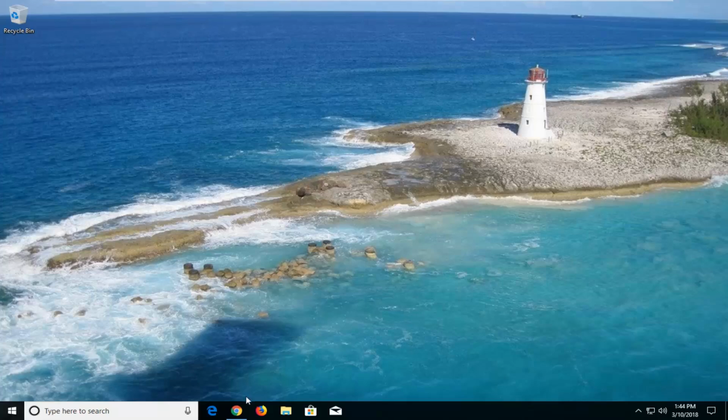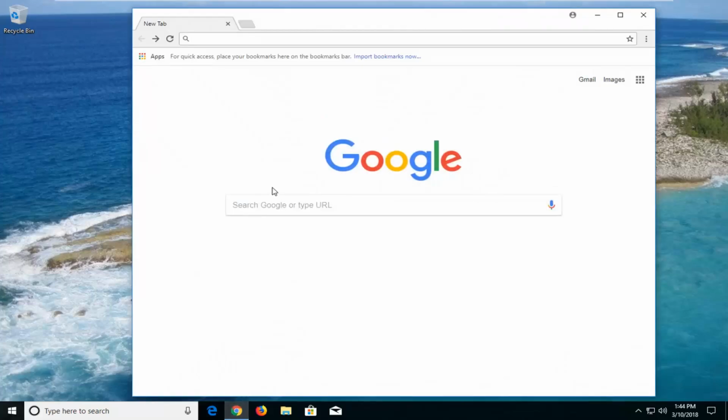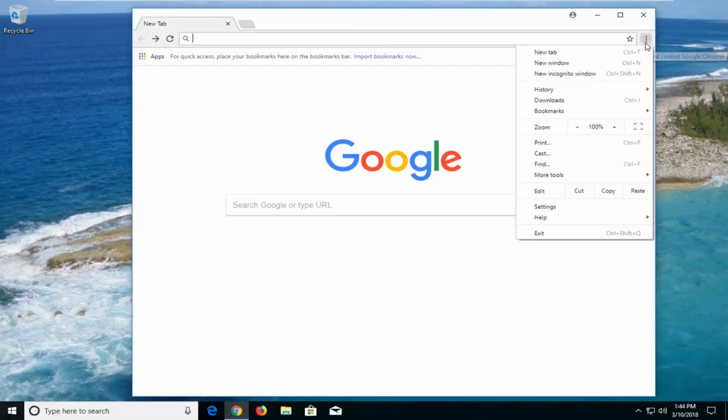So we're going to start by opening up the Chrome web browser here. And now you want to navigate over to the top right corner of your browser window where you have a little menu icon. Left click on that, and then you want to go down and left click on settings from near the bottom of this menu.